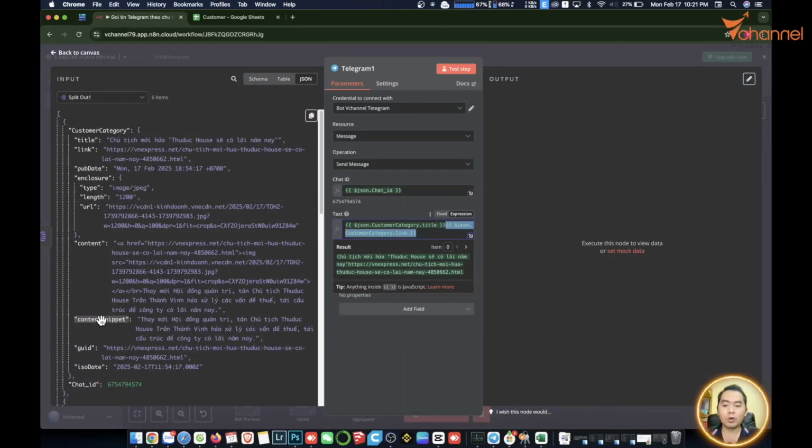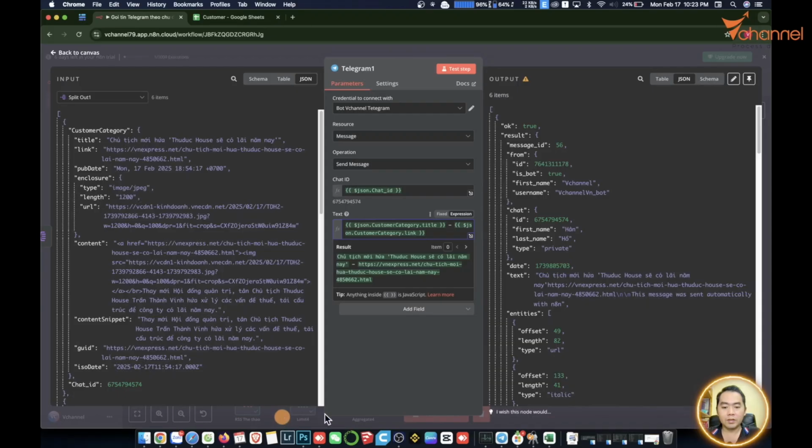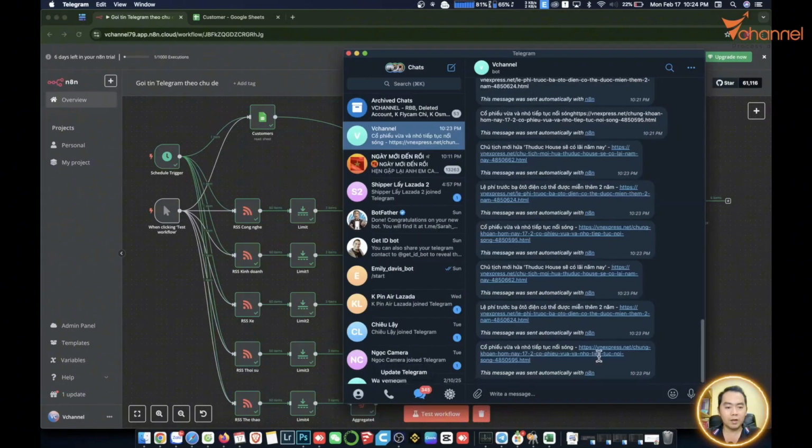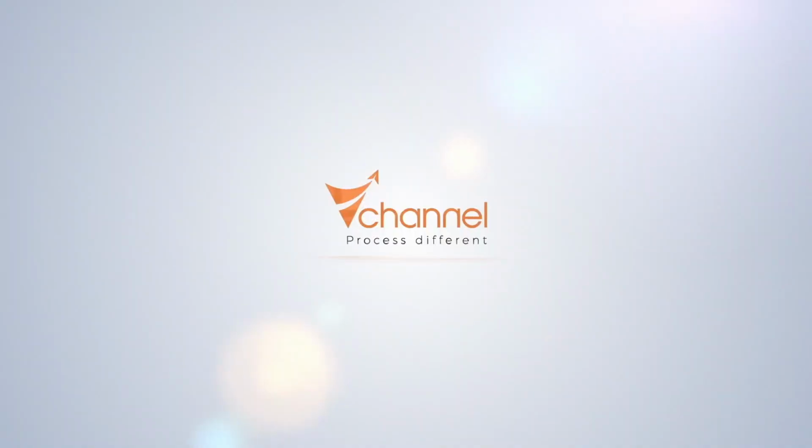Or you can also add a summary. It depends on what you want to send to the customer. So now we're going to test the workflow. It's complete. Yes, and the message has been sent here successfully. Yes, we have it. Send it back. This customer category is registered.